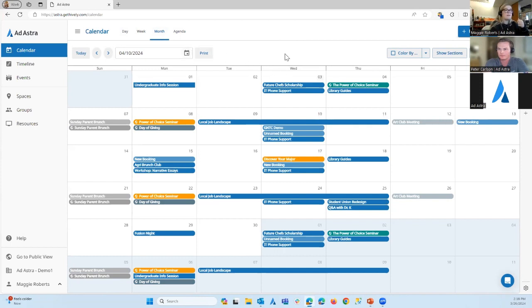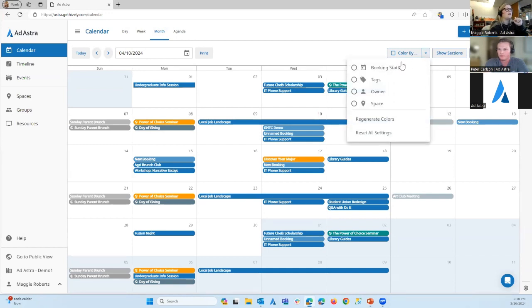We do have print capabilities for this particular calendar, so that's here if you need it. We also have a different coloring option. We had something similar to this in the scheduling grid around sections in Astra Schedule, but now we have one where you can color by some other fields. So you can color by booking status. So if you want to be able to see what's scheduled, what's requested, what's in a draft mode, things like that, quickly by color, you can do that.